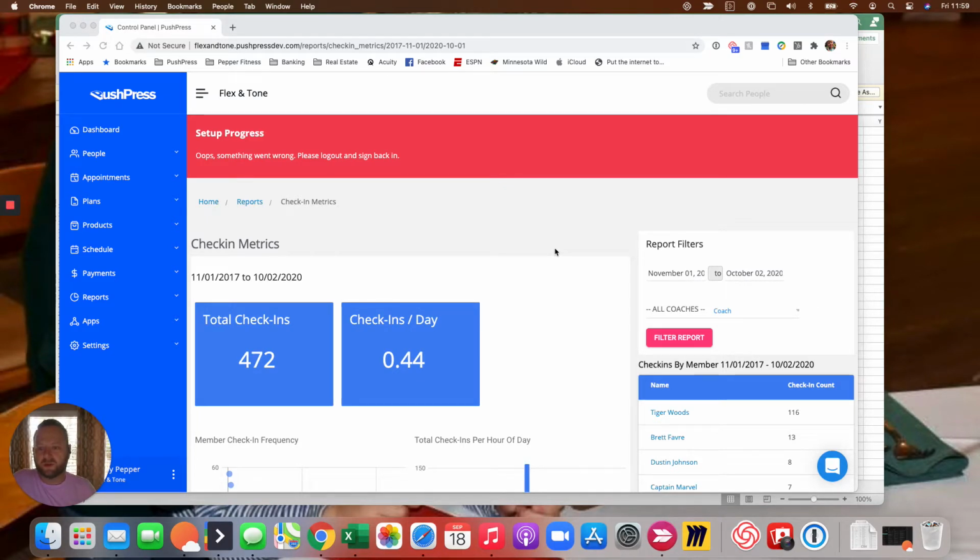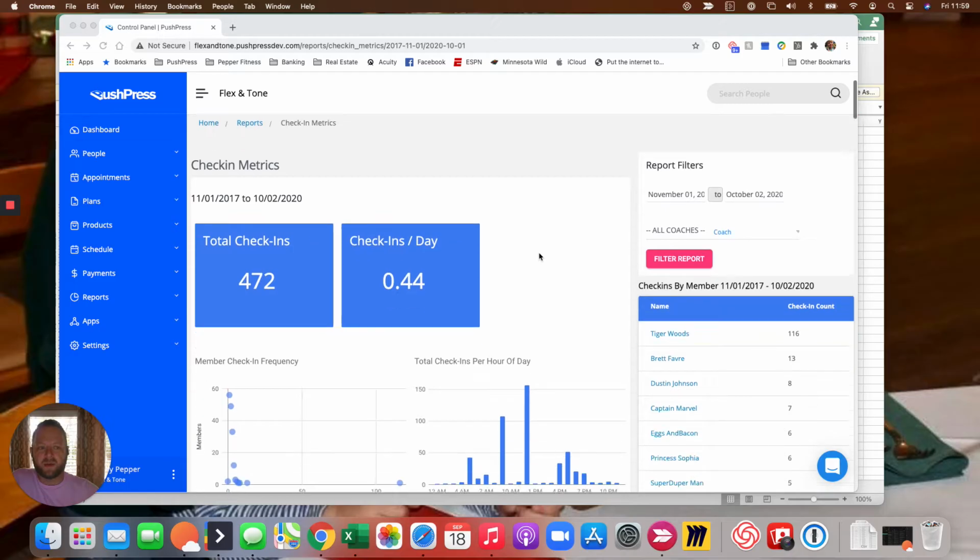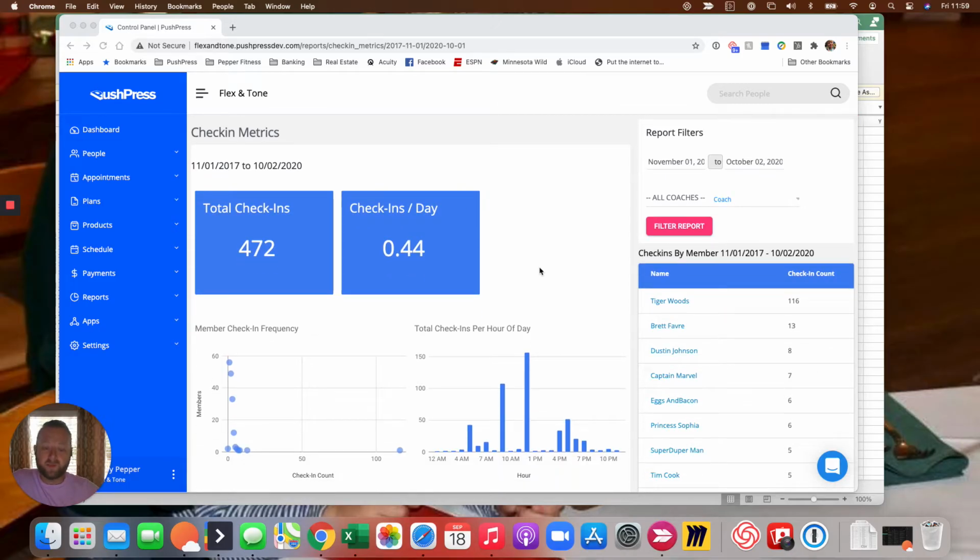Going to talk to you today about the check-in metrics report and how we can do a little bit of work in Excel and find out based off from our class times themselves instead of the hours of the day, so we can analyze our classes to see if any of them need to be cut, if we need to add more, add staff, things like that.